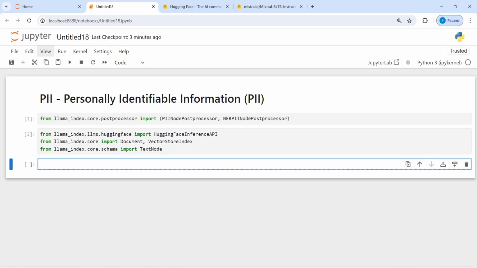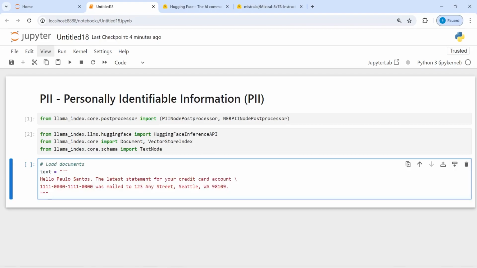Now we will load a text file. I have some text written, and I will just paste it here. So this is the text file. Hello Paulo Santos, the latest statement for your credit card account. So we have the credit card number here. The name is Paulo Santos, and then this is the address, 123 N Street, Seattle, WA. We are going to extract all this information using LlamaIndex.